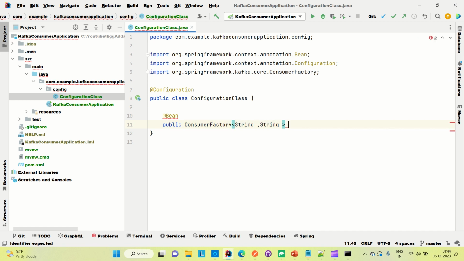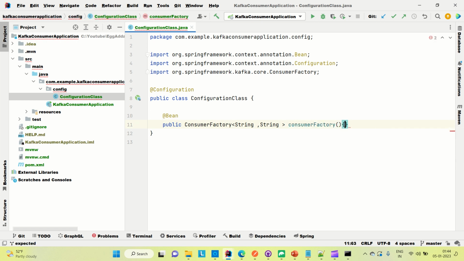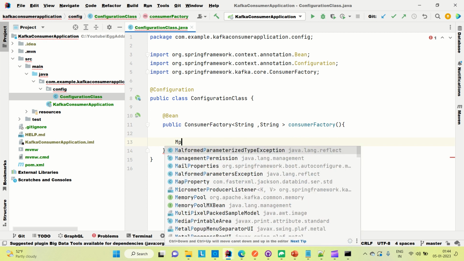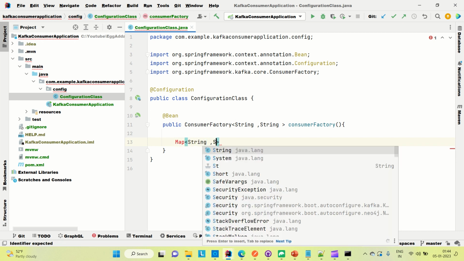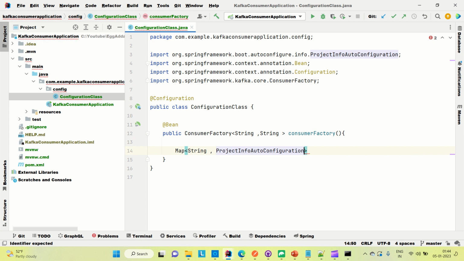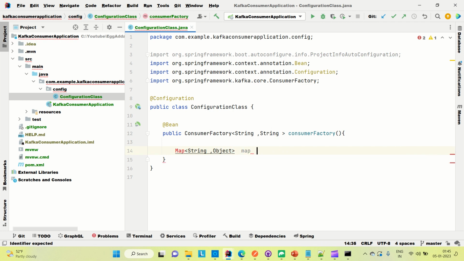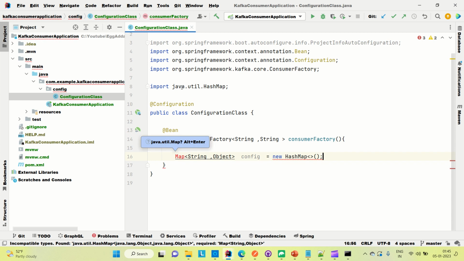Let me name this consumerFactory, and here we need to do some configuration. Let me create a map first, a Map of String and Object. Let's say it's config, a new HashMap. Let me import the Map here.